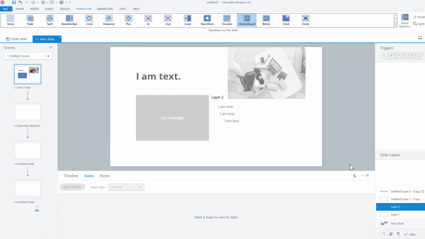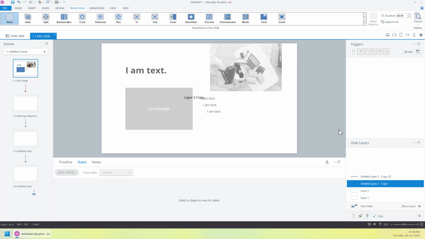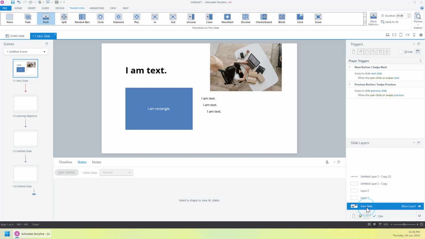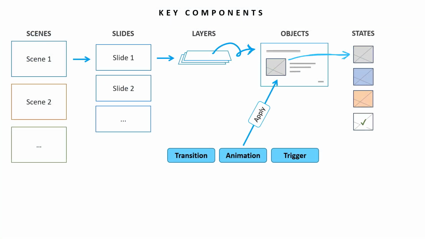And let's apply transitions to the other 2 remaining layers as well. Applying transitions is very easy, and you apply transitions like this only. So you see, you can have different transitions for different layers. When I preview these slides in a few minutes, you will see these transitions in effect, how they display when the preview plays. All right, let's move ahead to animations.